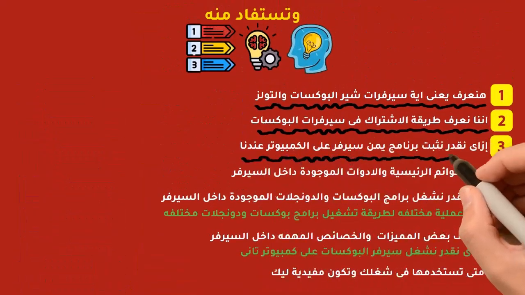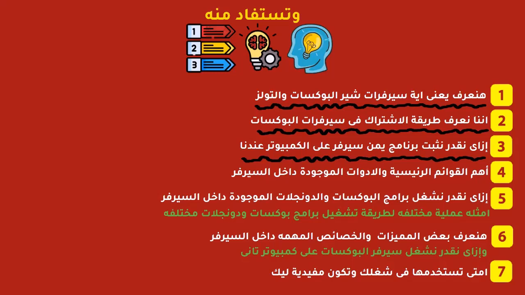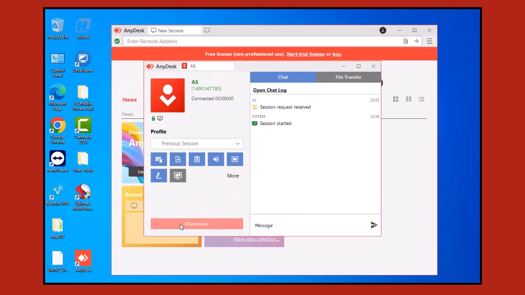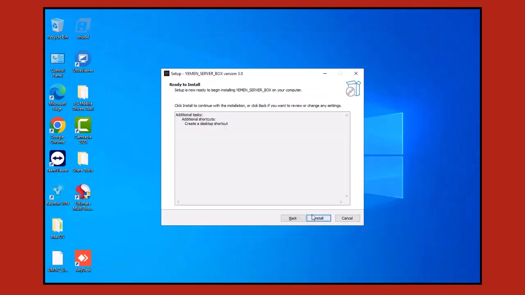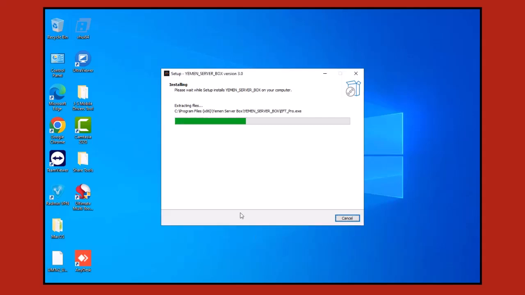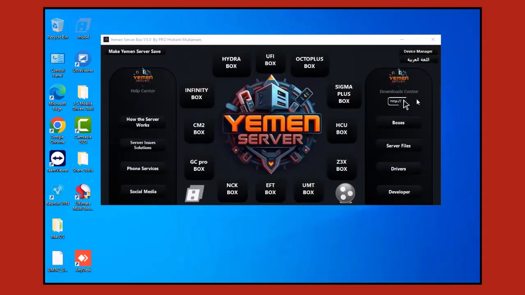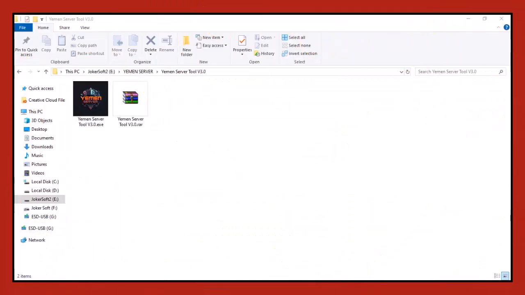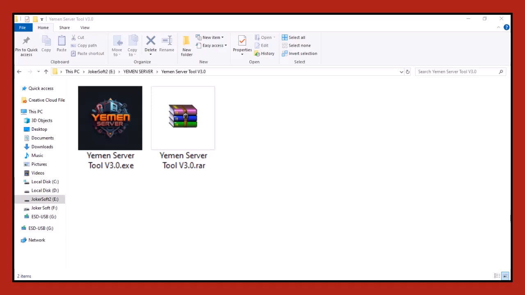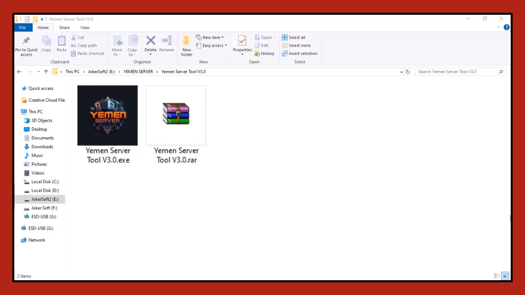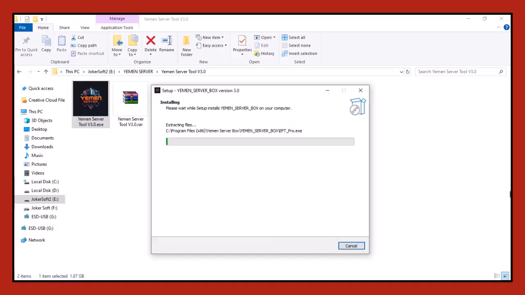Let us go to the third point and see how we can install the Yemen Server program on our computer. After you subscribe to the server, the server supervisors will send you the link to download the server program. When you download the program, you extract the compressed file and install it on the computer in a normal way, like any other program. Of course, this is the latest version of the server program.